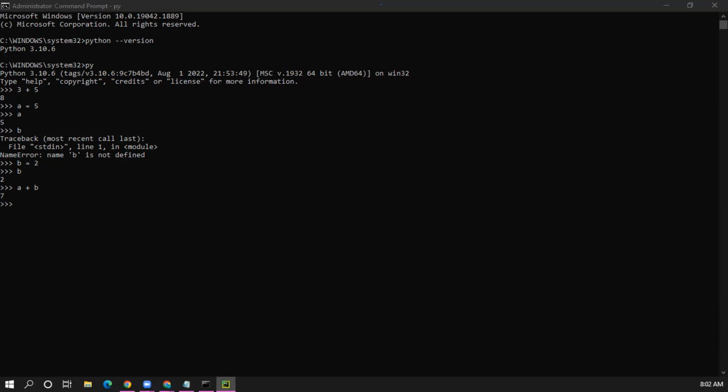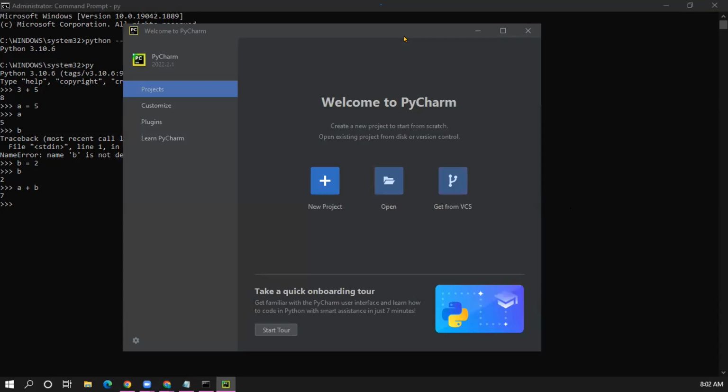Please note that most of the products from JetBrains, including PyCharm, when you launch it for the first time, it may take some time, because it will do certain things, for example, indexing and all, so that next time onwards, or while working, it should be faster.